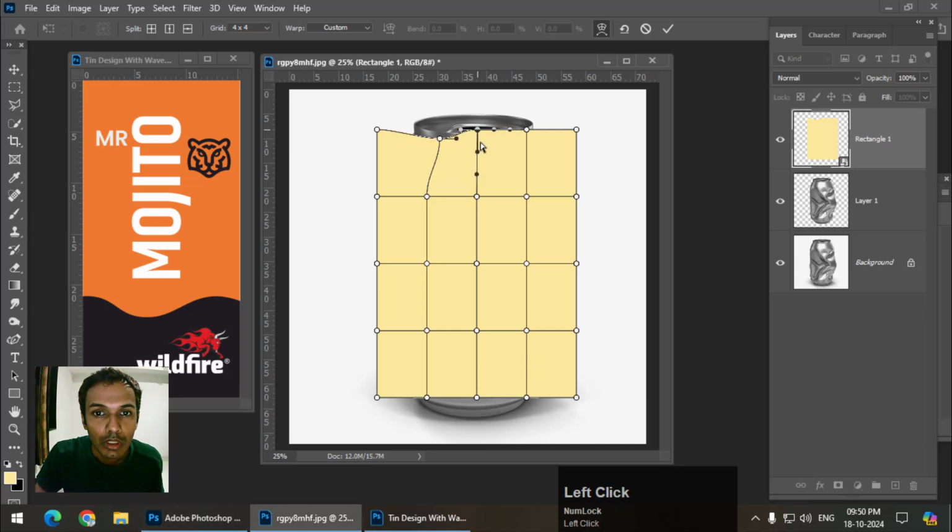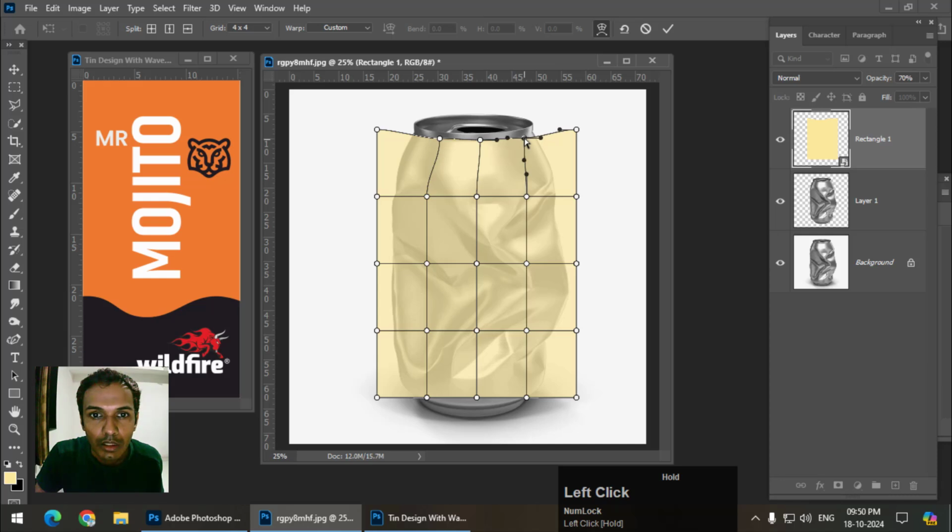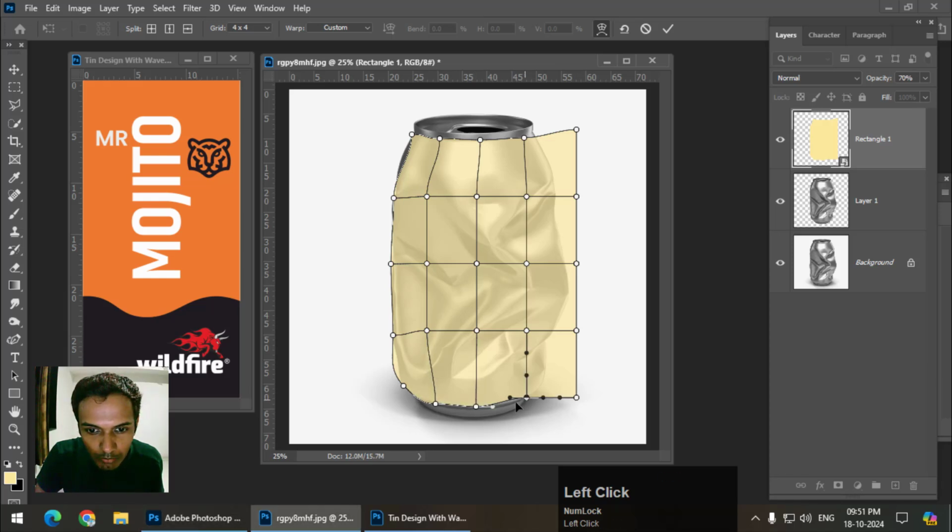Now I will decrease the opacity so that I can see the area behind like this. And just remember, if this particular shape goes beyond the tin or can area, that's okay, but it cannot go inside the tin. That is important. So make it as good as you can or as proper as you can.